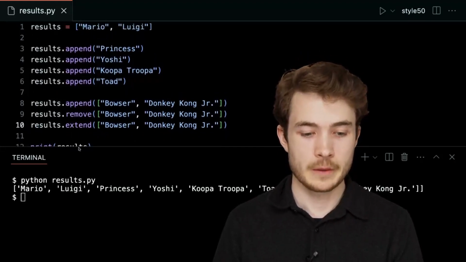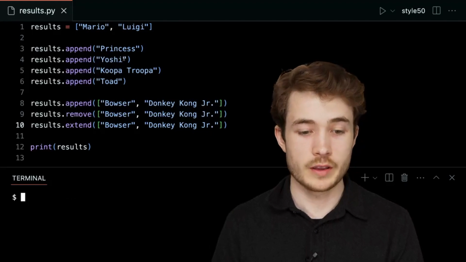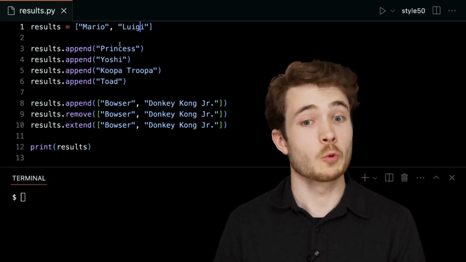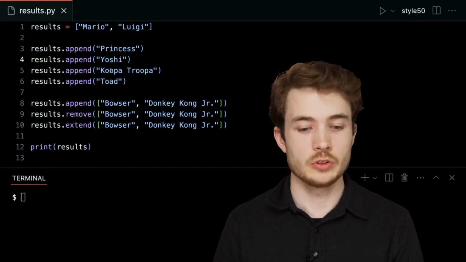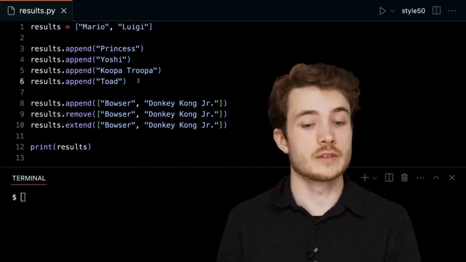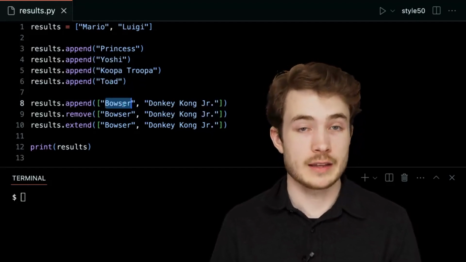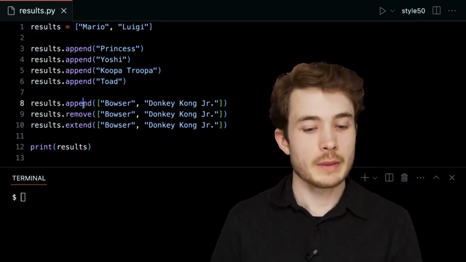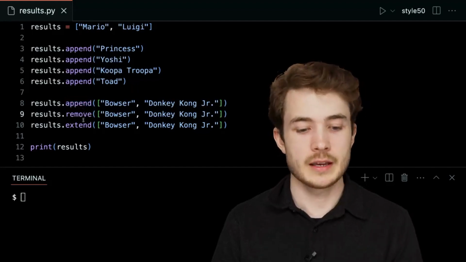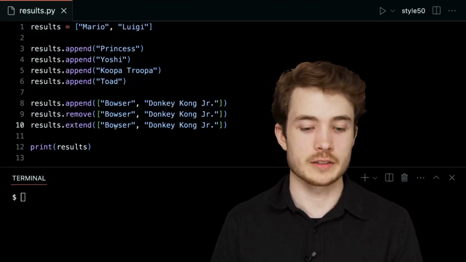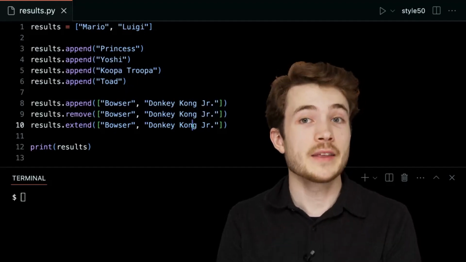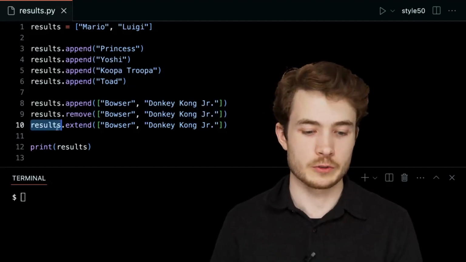So to be clear, we're starting now with a list of 2 racers who finished, Mario and Luigi. We're adding in Princess, Yoshi, Koopa Troopa, and Toad, each individually. We tried to add the list of Bowser and Donkey Kong Jr., but we realized we can't use append for that, so we removed them instead. And now we'll try extending our list, which will take each of Bowser and Donkey Kong Jr. and add them individually to our results list here.